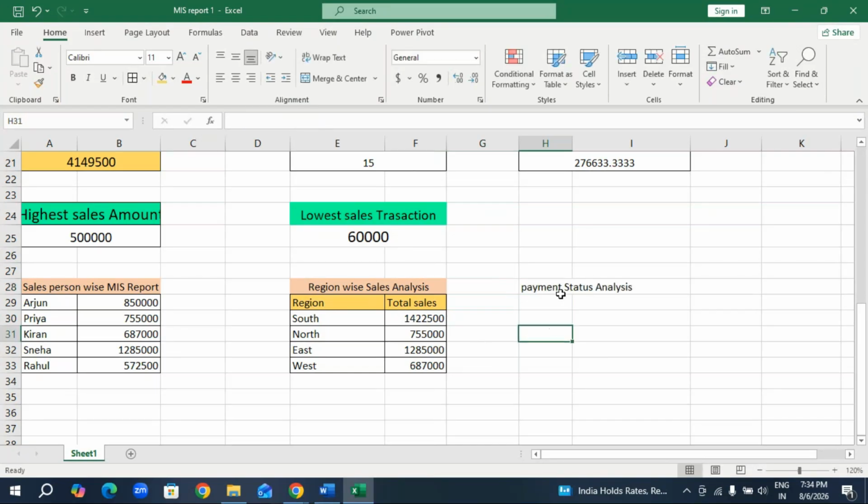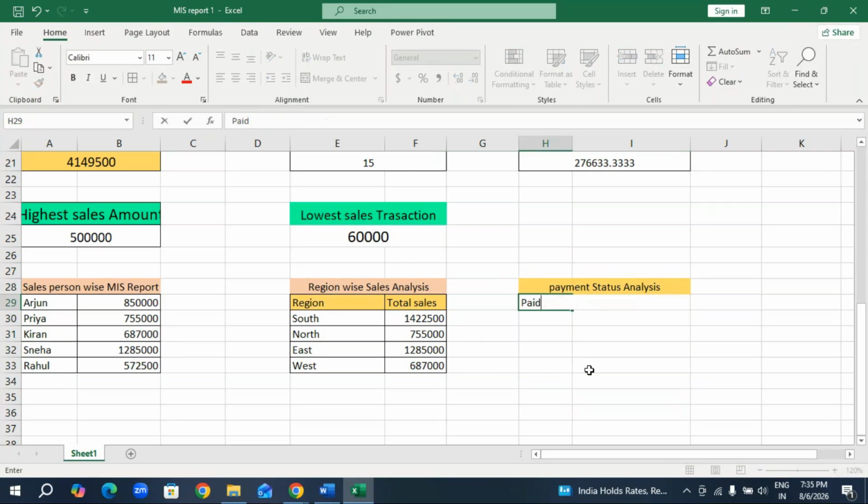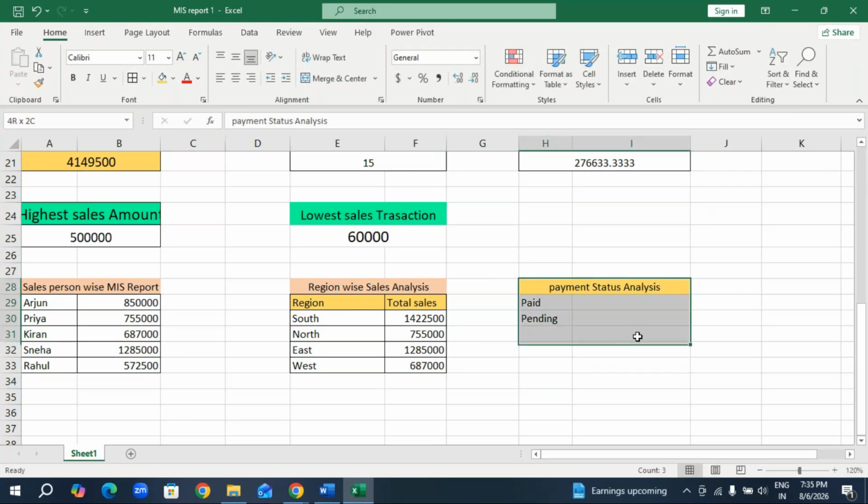Payment status analysis. If you want to check, go to here. Paid, how much is there? I want to check paid and pending, how much is there? We can select those options. How to use these options? For example, we have to use the same options in SUMIF only.